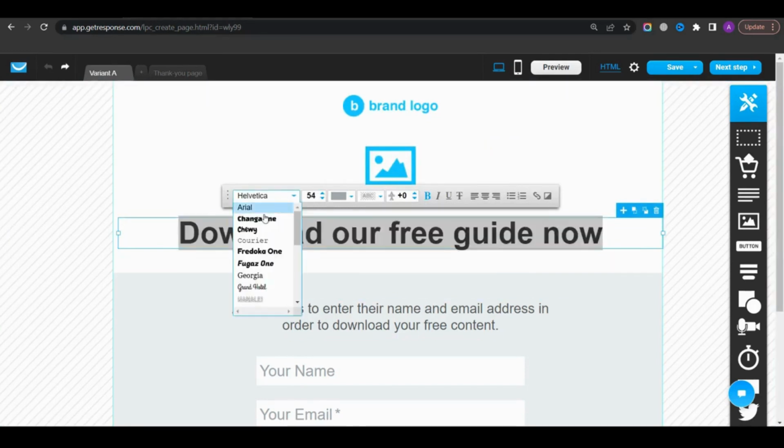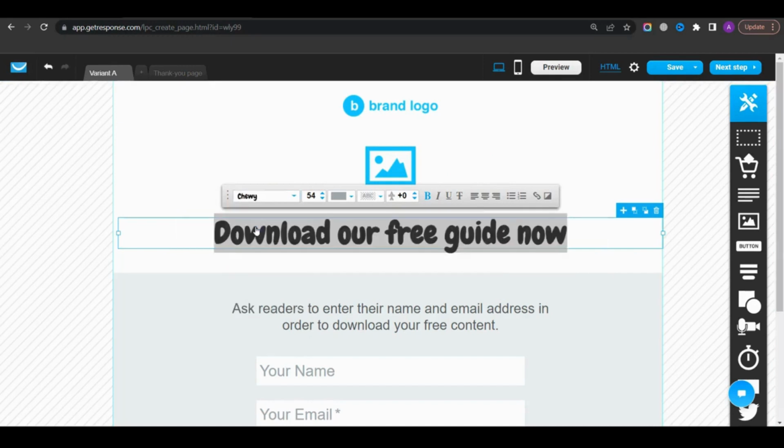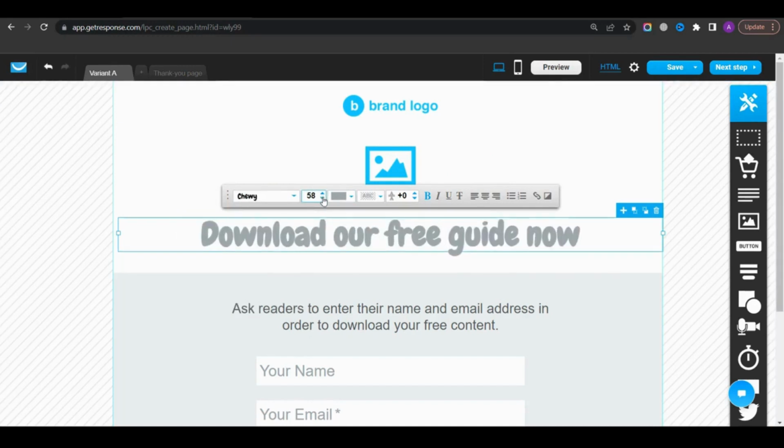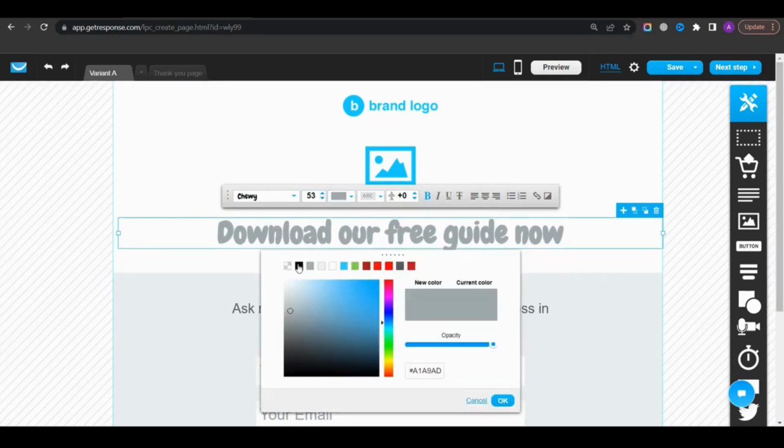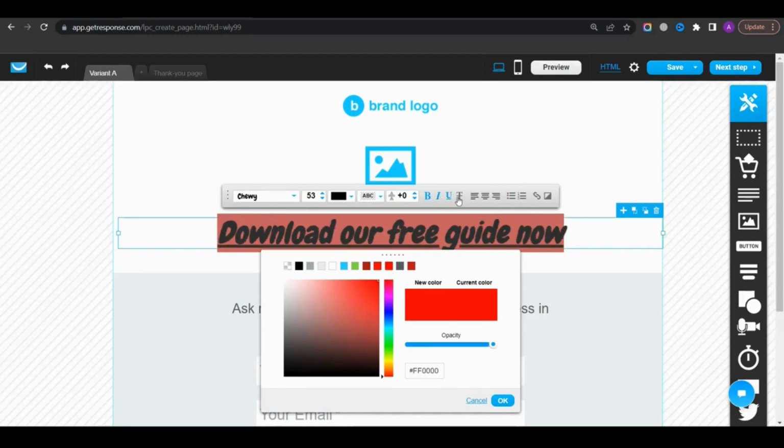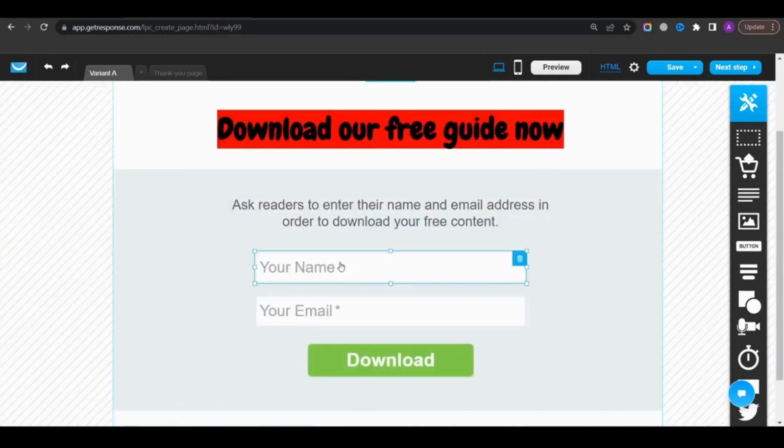You can change the font by clicking on this drop down menu and selecting any of these. You can also make it bigger or smaller like this. You can also change the color by clicking on this button and change it to something like this. You can also add a background color by clicking on this button and selecting color like this. So basically you have all of these options that you can use to create a good looking headline.